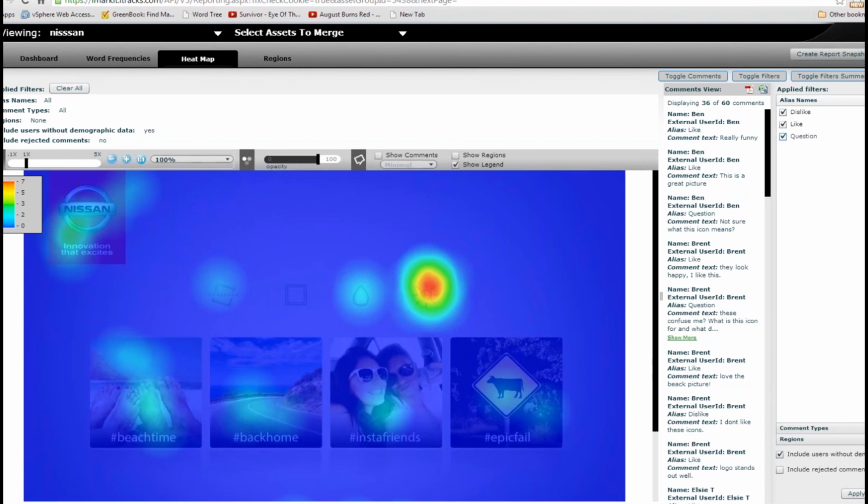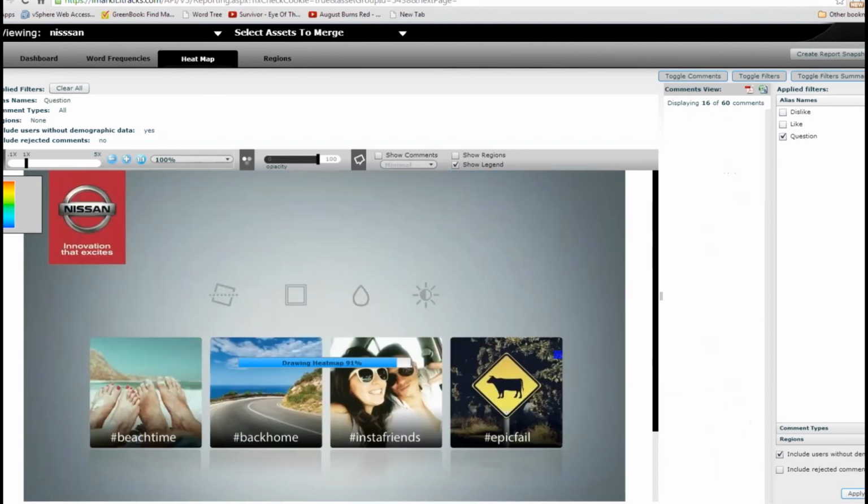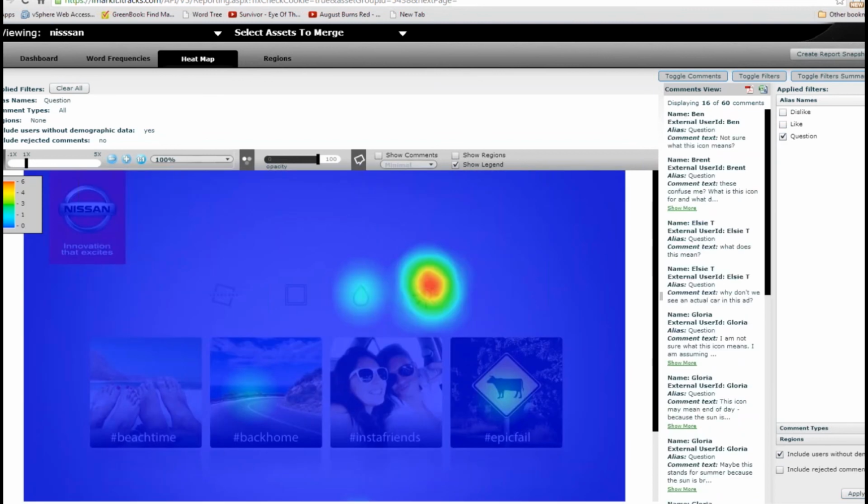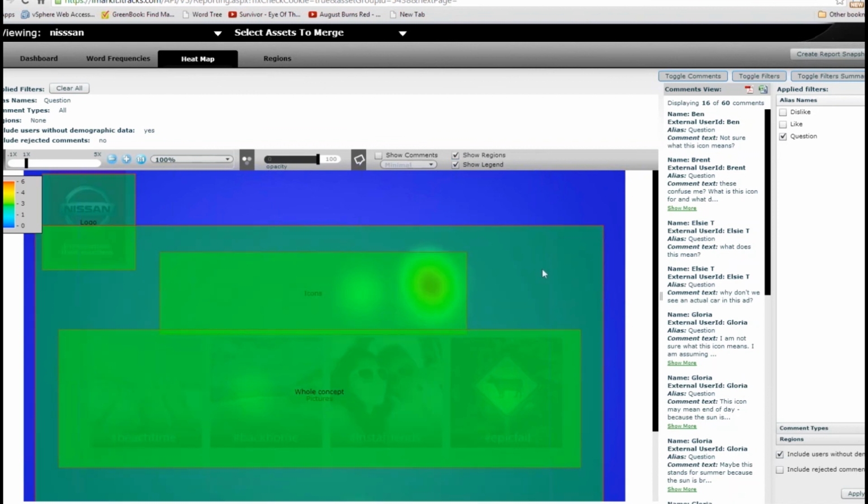And you can see here that I've got dislike, like, and question or confusing alias names. I can actually filter down on just my question or confusing alias name and hit the apply button, and that filters out all the other comments within this heat map. And we can actually see in our legend that we have up to 6 comments here right around this section.